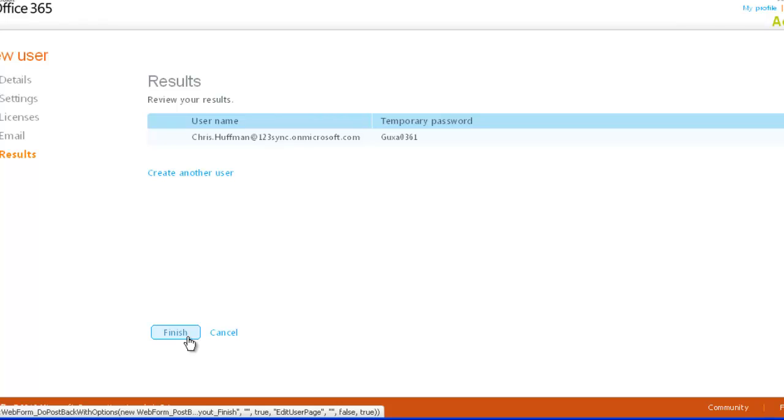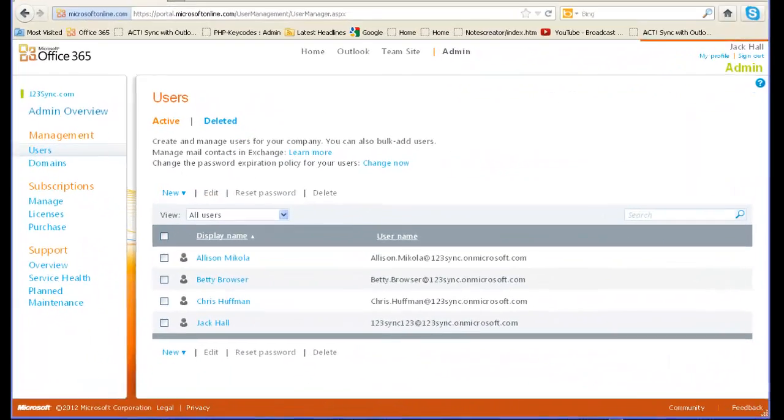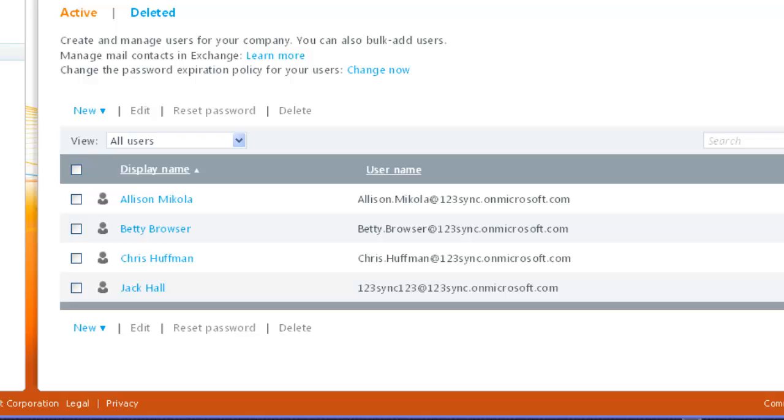So make sure that you actually write down the password, because you'll need this password later. But anyway, so we have this here, and that's a temporary password. So you can say create another user. Betty Browser. So what we've done now is created Alison Mikola, Betty Browser, and Chris Huffman as users of Office 365.